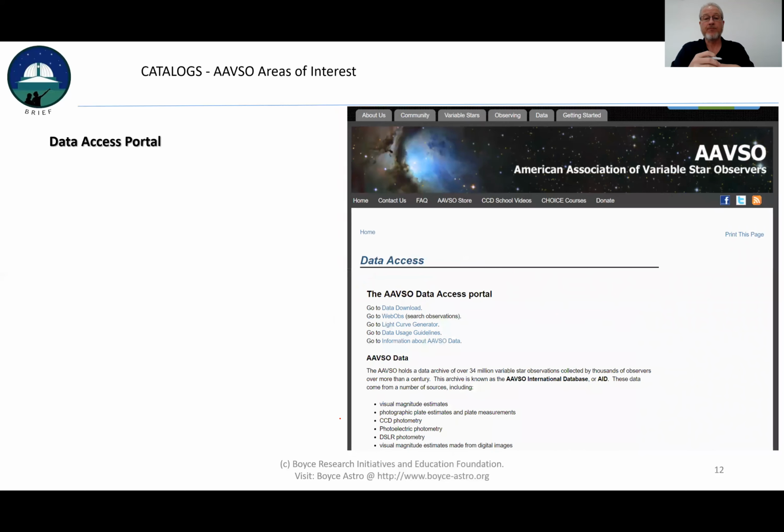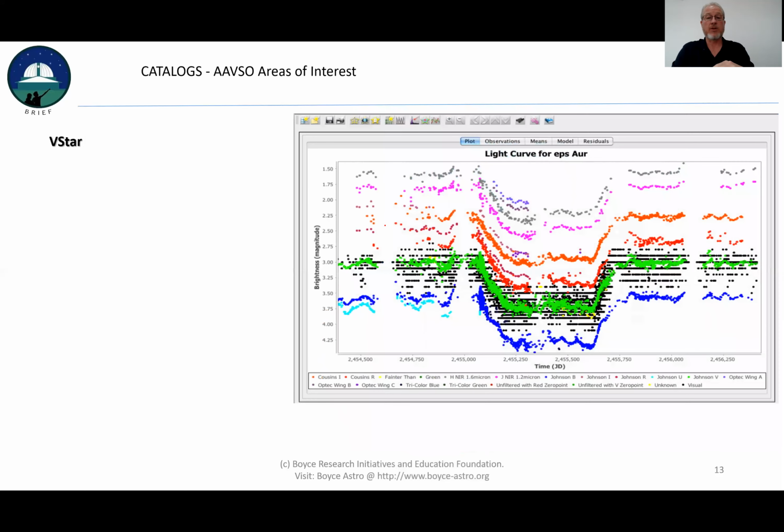Data access. The AAVSO has a significant amount of historical access, and it's through this particular page that you're able to get light curves or any individual measurement guidance, anything that you need for a study of variable stars.